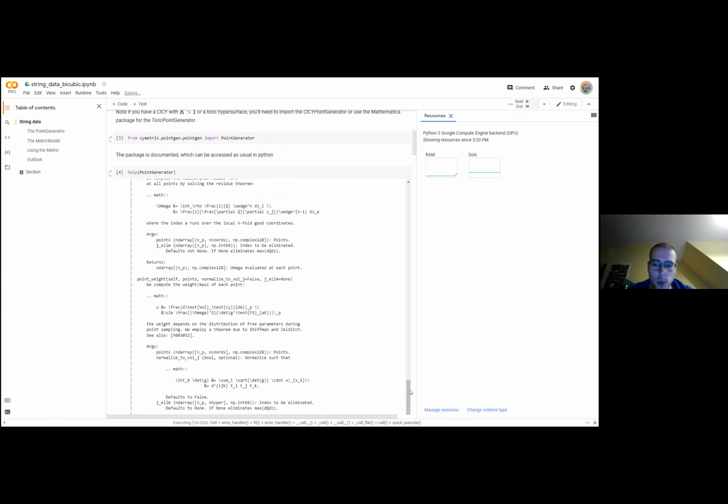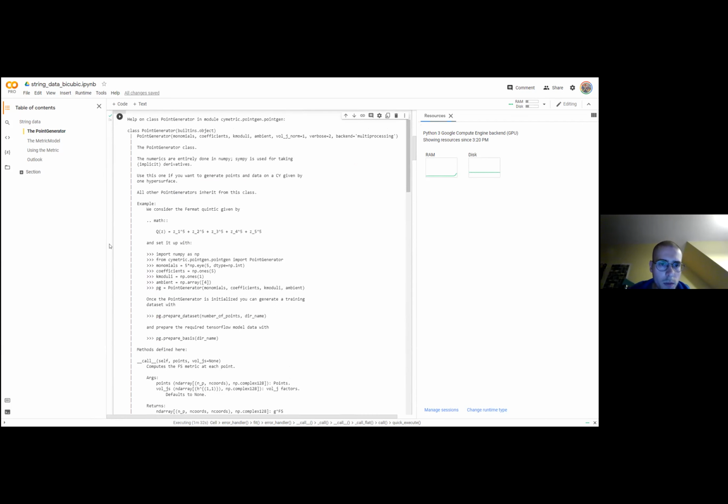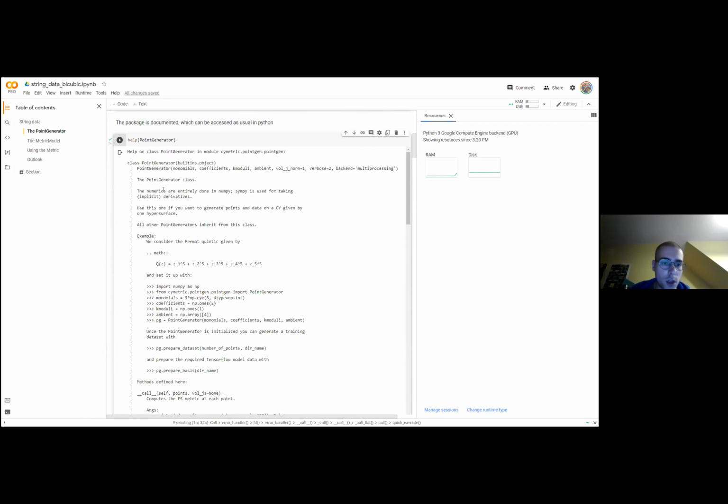So you can study this point generator object I just imported here, and then we see to define some Calabi-Yau manifold, we just give it some monomials, coefficients, the Kähler moduli, and the ambient space. And the package contains some documentation. So this is nice. If you're ever lost, you can just use the Python help function, go through this, look through the documentation. It gives you some minimal working example here for some of the functions. But I think we've seen enough of the Fermat quintic.